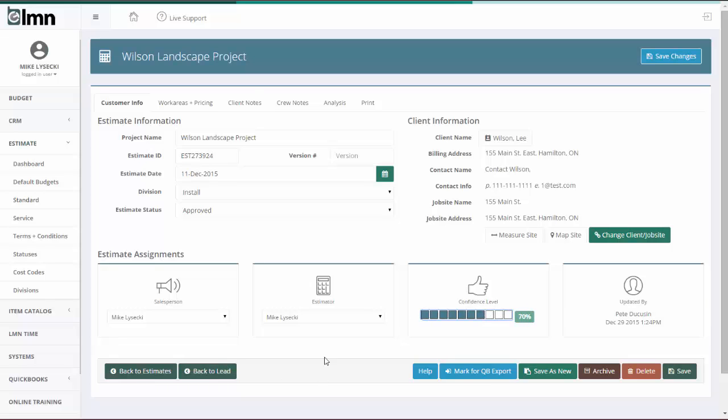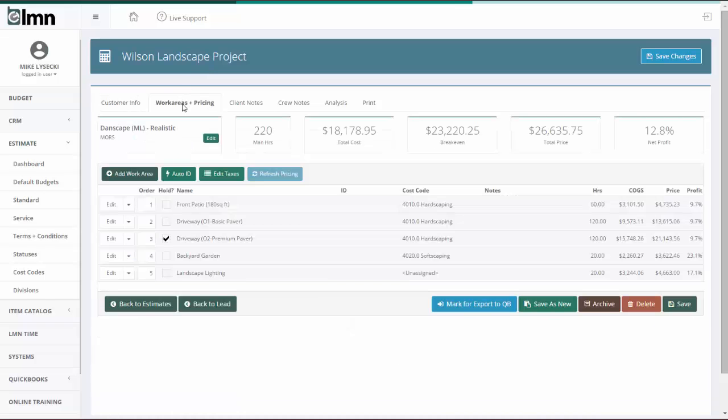But let's dive into the pricing part of the estimate. Here under work areas and pricing, you can create work areas for every subtotal that you want on this estimate. So for example, my total price on this estimate is $26,000. But if I want to break it down to the client by patio and driveway and garden and lighting, each one of those is going to be a work area.